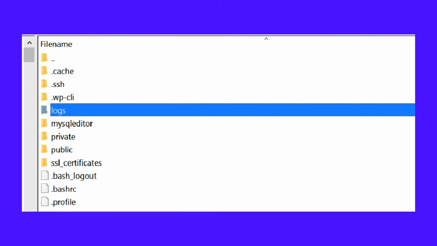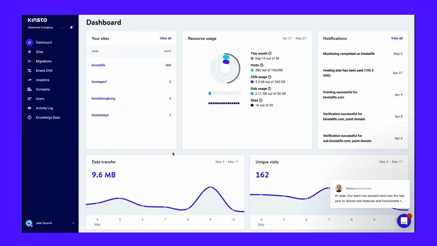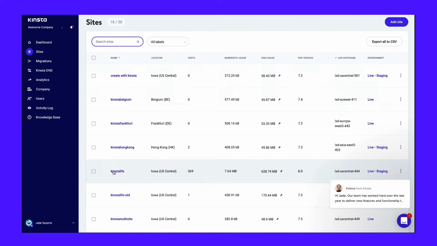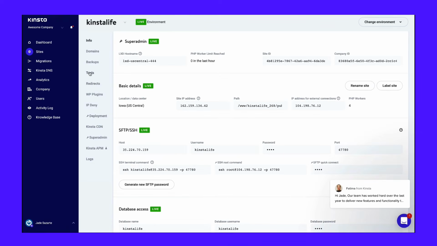You can also download the raw WordPress error log files via SFTP. Typically, you can find error logs in your server root directory in a folder named Logs. Kinsta users can also enable WordPress debug mode from their MyKinsta dashboard. To do that, navigate to Sites, then to Tools, then to WordPress debugging, and then click the Enable button.